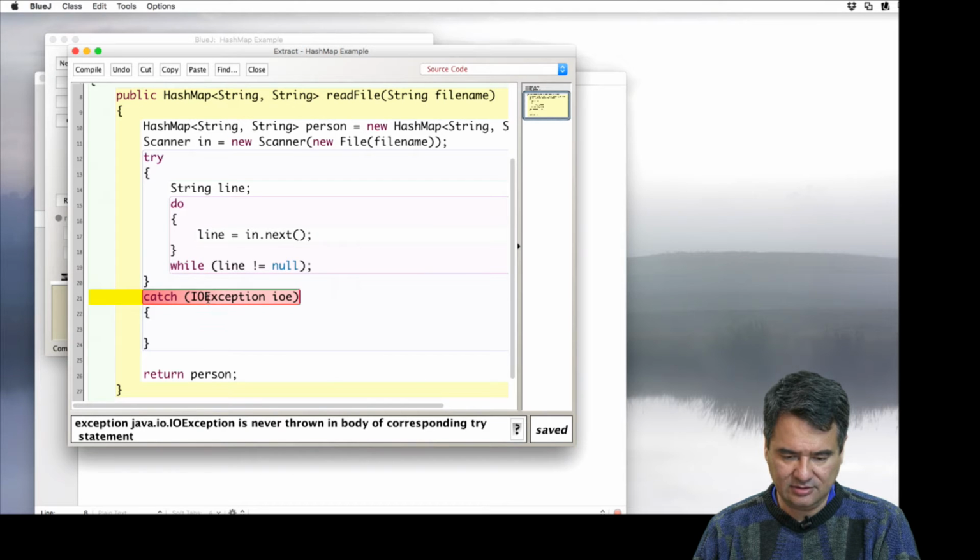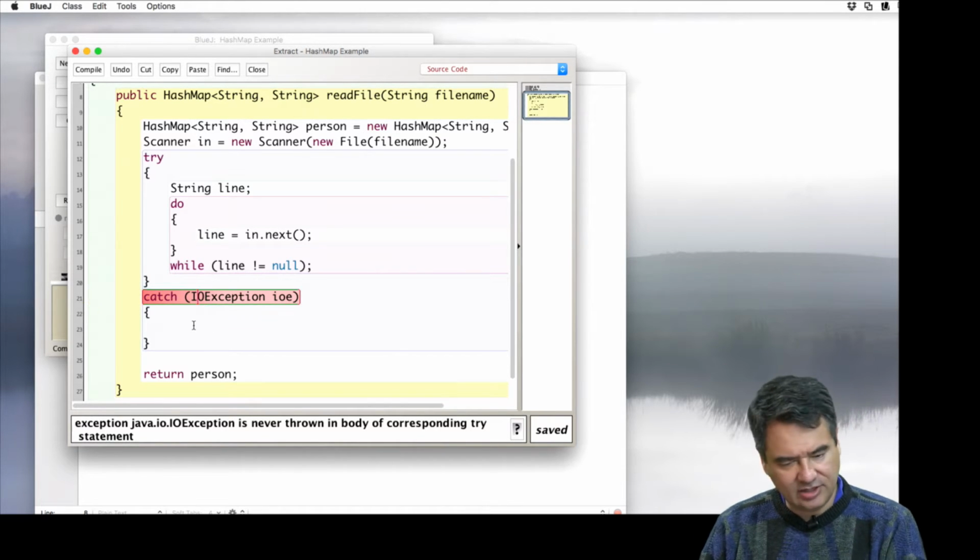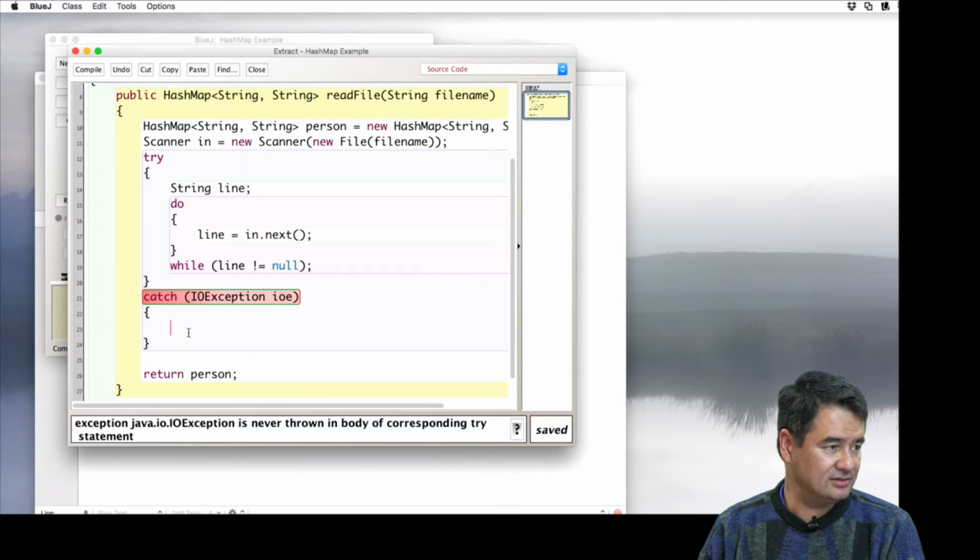IOException? Okay. Do I need to do this in a try catch? I am not entirely sure.